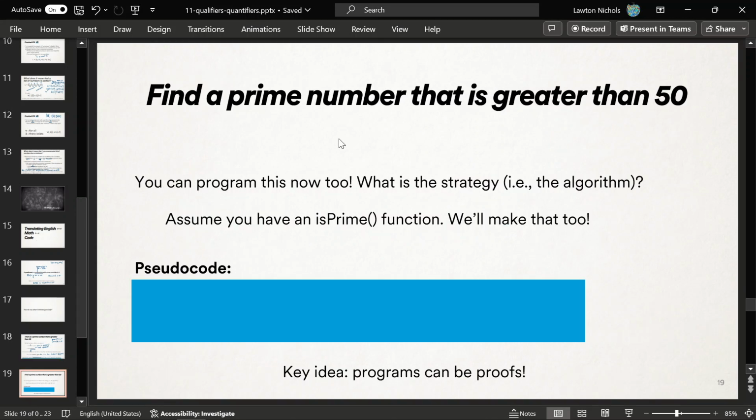So let's do that. Let's find a prime number that's greater than 50, and we can write a program for this, can't we? This is how you can turn a program into a proof, essentially. You can use a program to write a proof. So we just got to think of an algorithm, some strategy to prove this thing. We just got to start searching through numbers that are greater than 50 and see if we can find a prime. Because if we just find one, we've proven the statement. Okay, that's the goal.